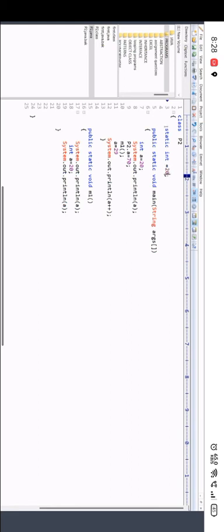Can you see? Static int equal to 10, 20. Static, int: static, data type int, variable name, and the value. You can also write your expression.